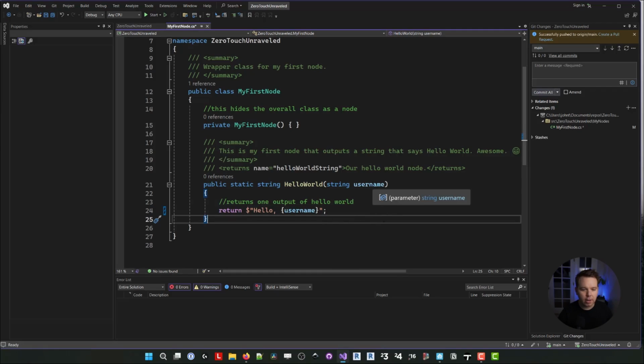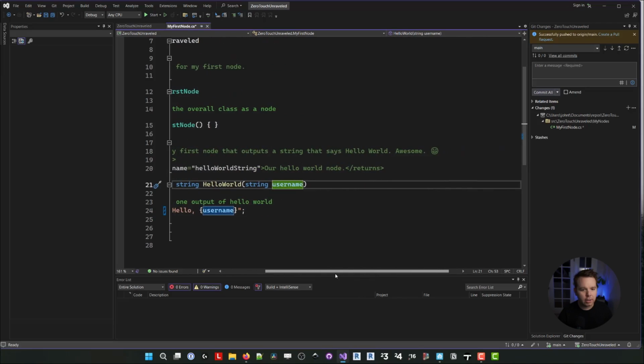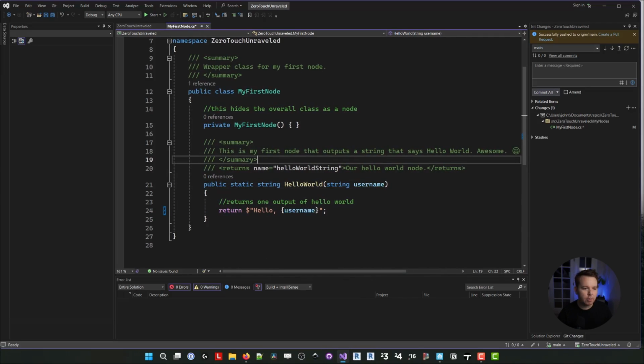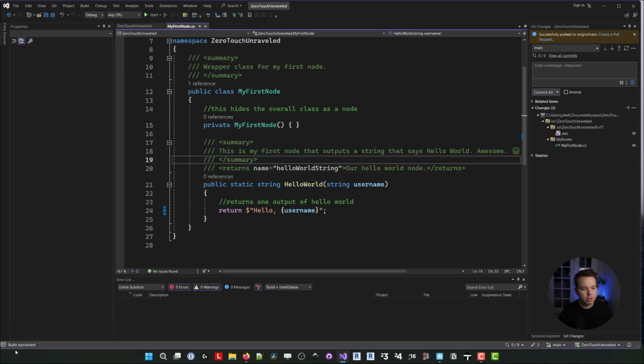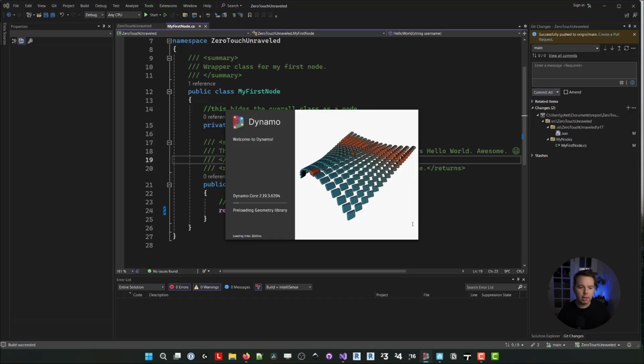So that's kind of how that's working. We'll go ahead and navigate in here, and we will see that we are having our description as well and all those good things. Let's go ahead and do build solution. We'll see build succeeded in the lower left-hand corner, and we'll open Dynamo once again.